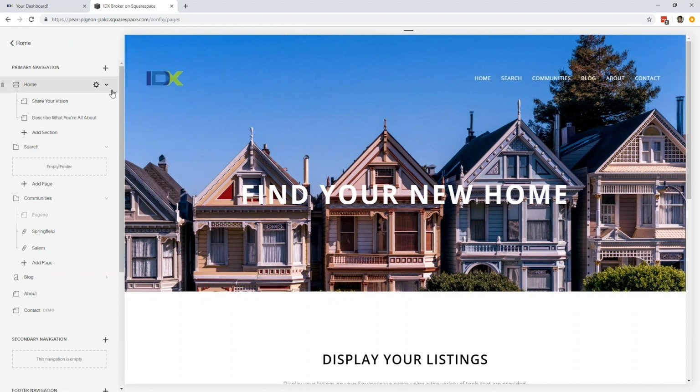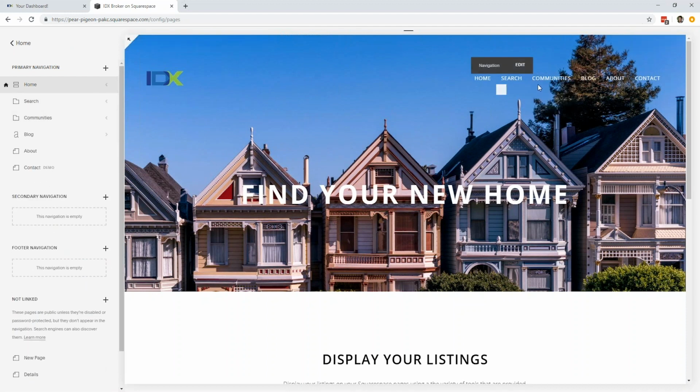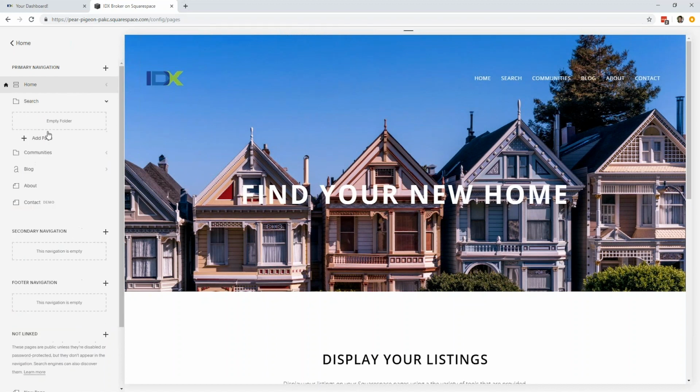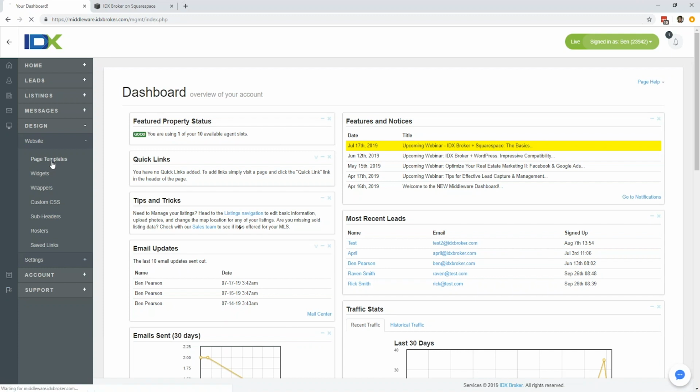So, as you can see, you have these bigger, broader categories here. These are the different menu items that I've got up here. And what you can do is, let's say that you wanted to add a search page here. I've already got a section here that's dedicated to search. And if I wanted to add in a search link, all I have to do is go into my IDX Broker account. And then from here, I'll just go to Design, Website, and then Page Templates.